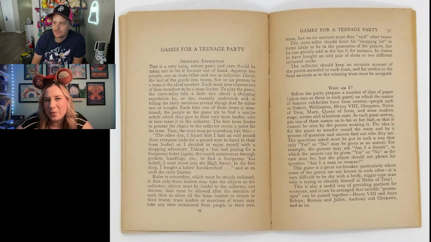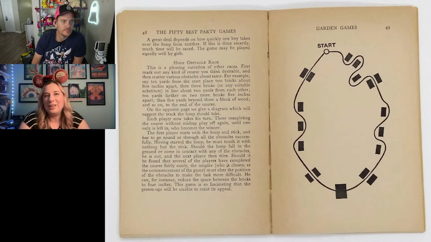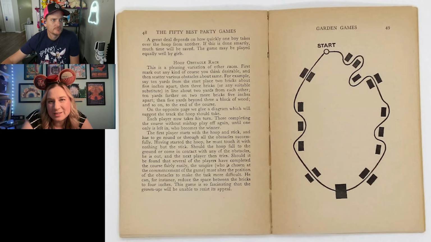And there's another one called Who Am I, which is like famous celebrities, where you put it on your forehead and they guess, those kinds of things. Same kind of thing, so you can use it as an icebreaker. They also have garden games, like the hoop obstacle race, and there are diagrams and whatnot for how to play them. So I just thought that was kind of an interesting idea. And that book is sitting on the table.